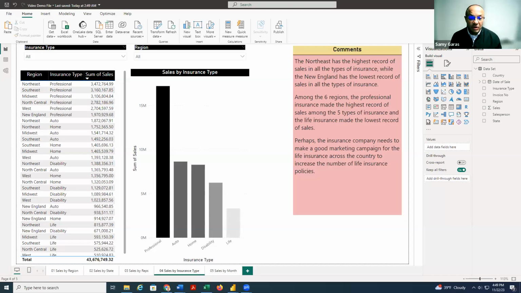So just to give you a quick recap of what we covered so far, number one, we corrected the different errors and we listed them. Then we started to analyze the sales by region. And we found Northeast has the highest record of sales. New England has the lowest. And this also was very clear when we made the analysis by the states.